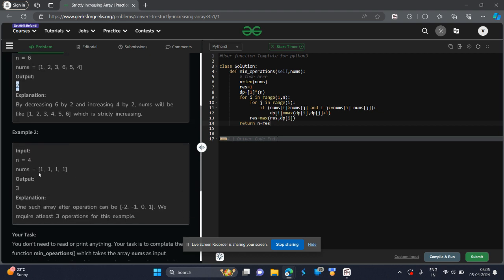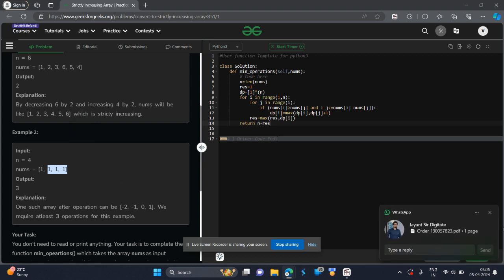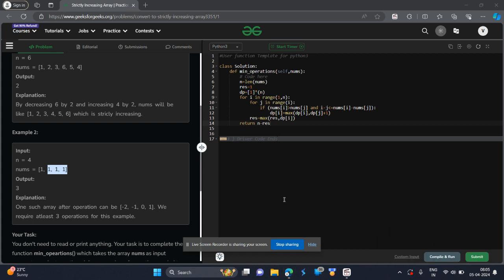In example 2, you can see the strictly increasing order is only one element. The first element is in the order. The other three elements are the same, but they should have been increasing. In that case, it does not matter what we are doing. What only matters is that we have to return the number of variations. How? We return the difference between the total length of the array and the strictly increasing subsequence length.